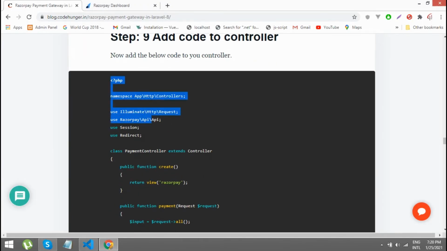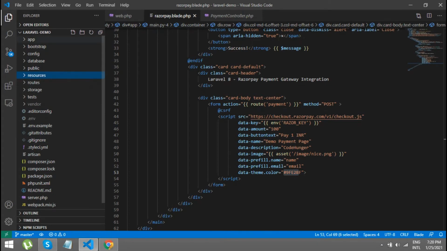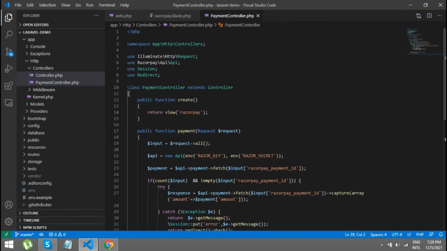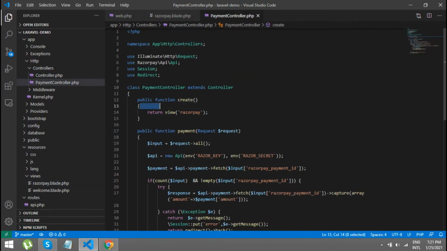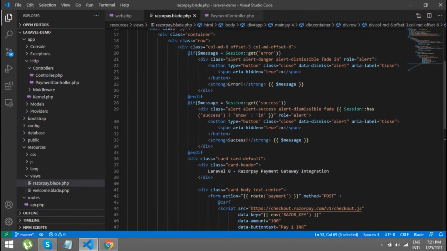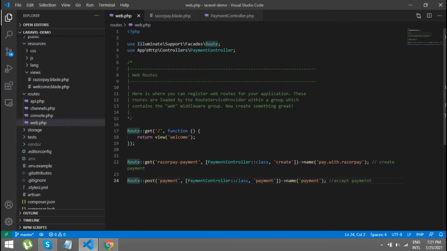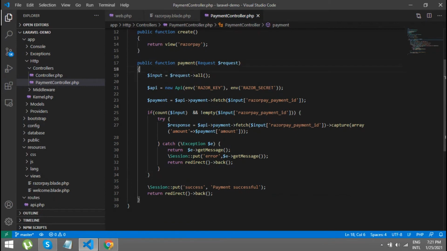So now let's add the code to the controller. What will happen is, when I call the Razorpay payment, it will call the create function first, right from here, and open this blade file. When you submit this blade file, as you see I have given the route payment, at that time it will call this route, and after that it will come under this. Here I check whether the payment has been captured in the right way or a wrong way. If it has been captured correctly, it will show you a payment successful message. That's it. This is a small code for a basic understanding. So let's test the integration.